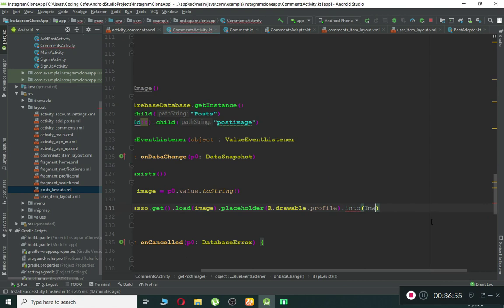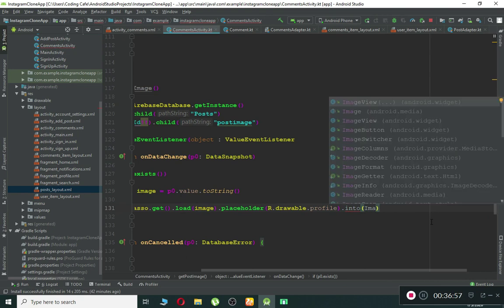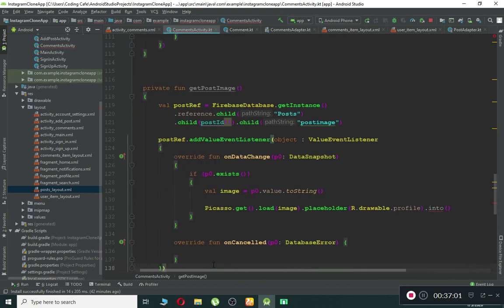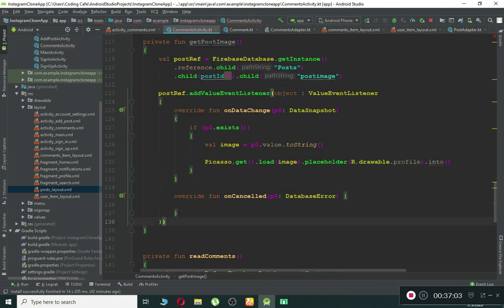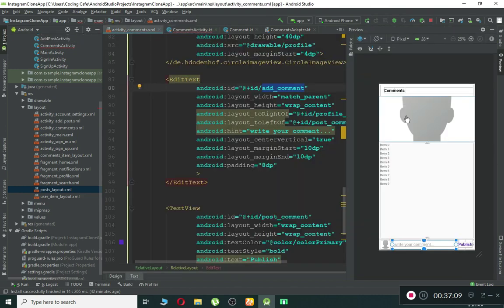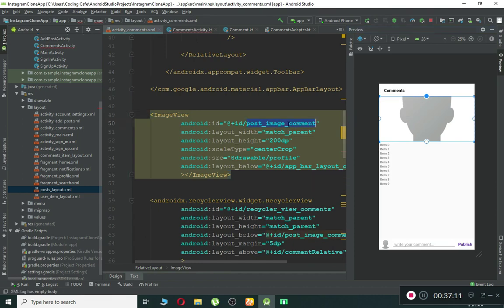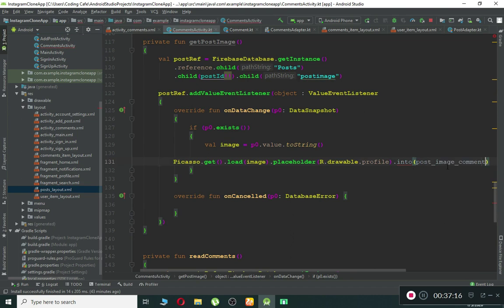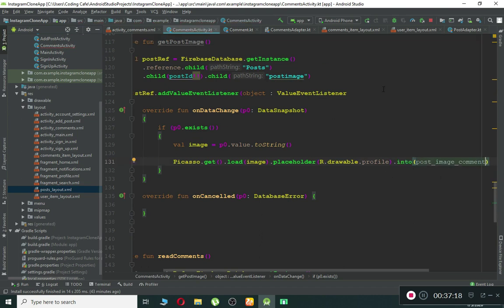We have to check if we have initialized this or not. Or instead of that, you can just directly go to the activity comments, and from here just copy the ID of this one, post image comment, copy it and just paste that inside this. Now we are ready. Let's just test the application quickly to see if it is working or not.